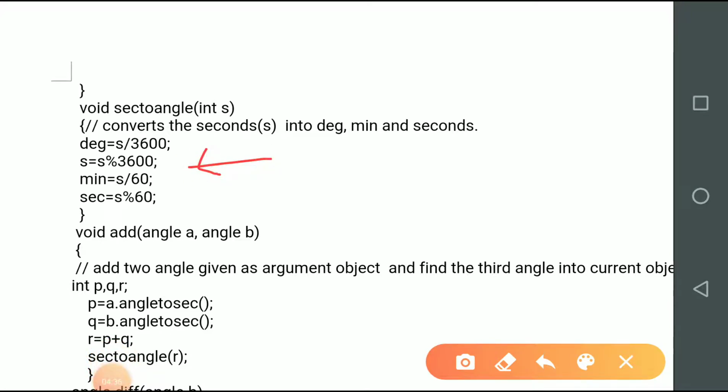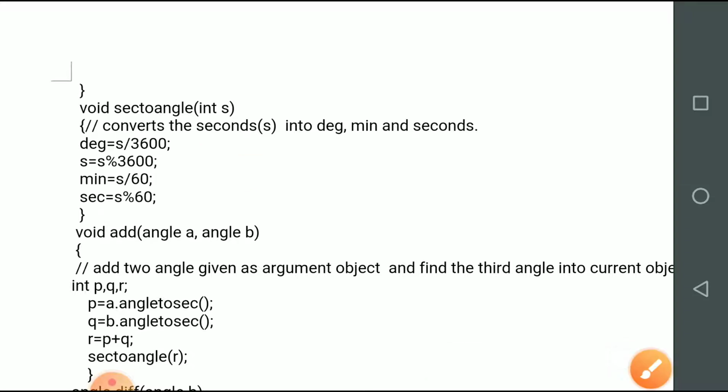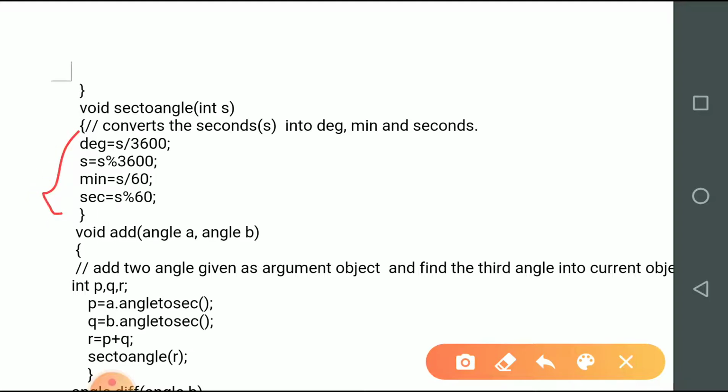This remaining s consists of some minutes and some seconds. So the next statement, s upon 60, will calculate the number of minutes, and then s modulus 60 will give you the number of seconds. So with this whole process we convert s seconds into degree, minutes and second.